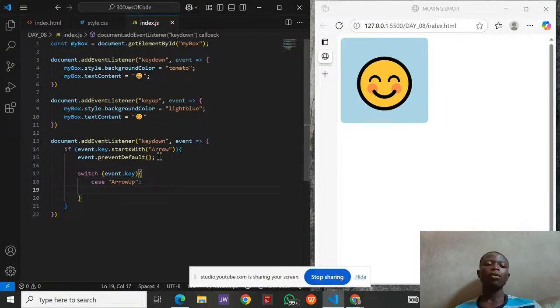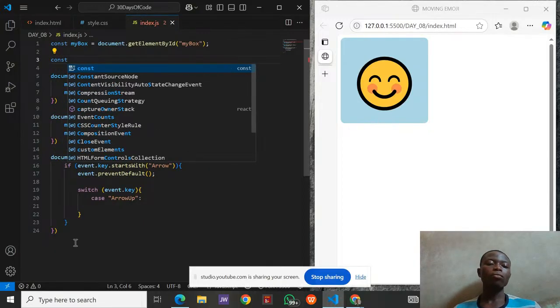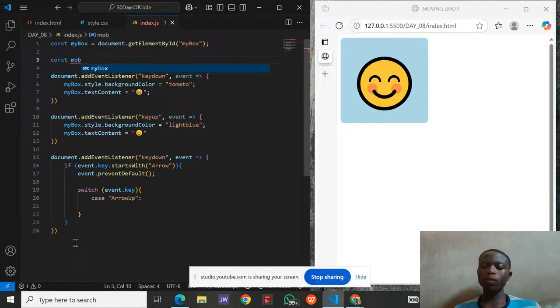Semicolon. So whenever the arrow up key is clicked, what should happen? We want to change the displacement of the emoji. But before we can change the displacement of the emoji, we need to declare 3 variables. The first variable is going to be the move amount. To what degree do we want this box to move? So that will be const moveAmount should be equal to 100.